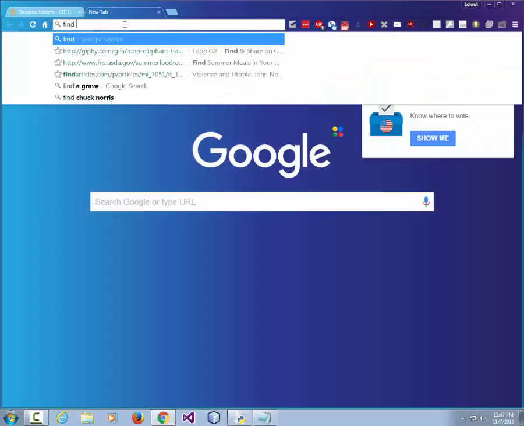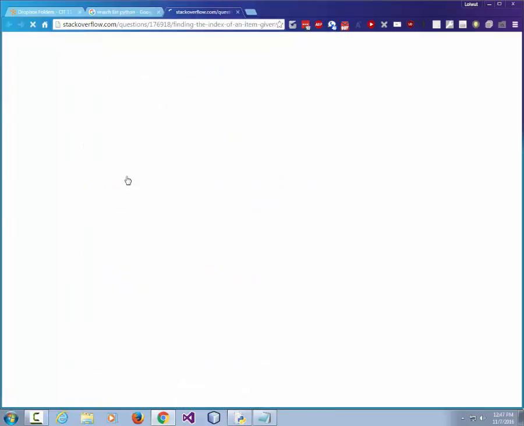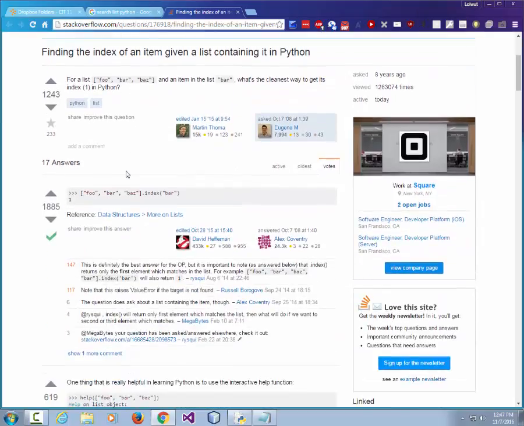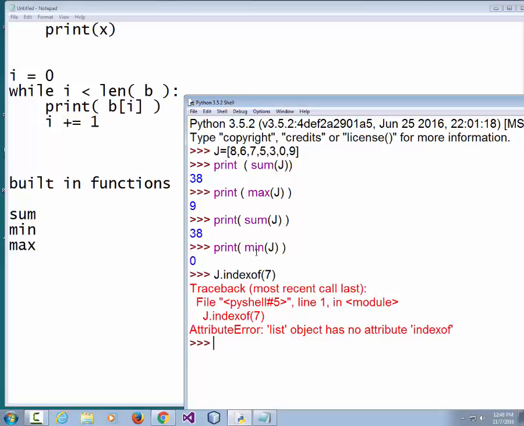Find or search a list in Python and return the index. It's dot index. Say I want to find out which is the index value of that 7. I actually don't think I'm going to ask this, but j dot index of 7. I think I should have used a capital O. J dot index of 7.